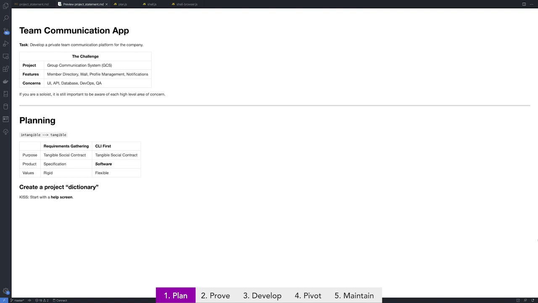Remember that in the traditional software development lifecycle, the requirements gathering process ends with a specification, whereas the CLI first approach ends with software. And the reason this is important is because in the traditional approach, it's a sequential process, meaning that the features are defined first. Then you worry about the implementation concerns. With the CLI first approach, we're combining those, where we're thinking about features and concerns at the same time.